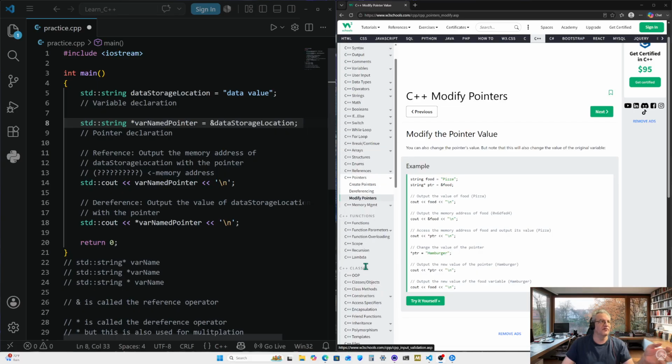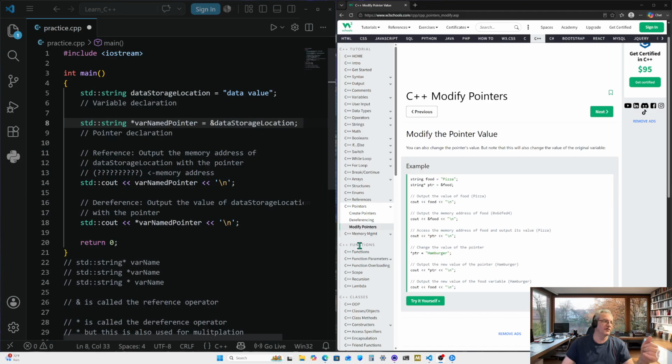So far, we are almost finished with the tutorial part, getting ready to jump into functions, which I kind of like, the functions area. That is what makes your code seem to work a little bit better. But like I said, let's get started on this. Modifying pointers. Modify the pointer value. I basically read directly from the website here and then try to make comments on what I see.